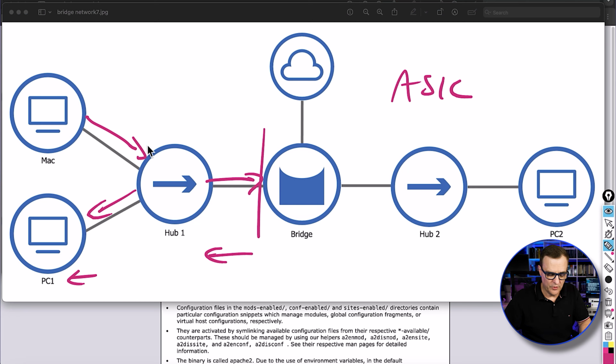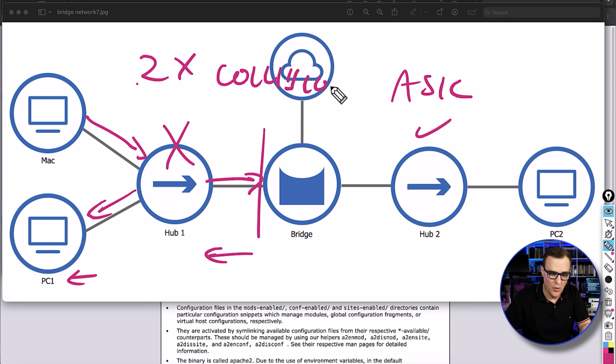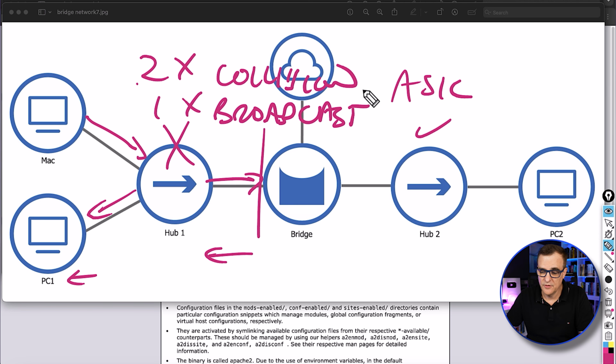So traffic is not sent to this side of the network because the switch has learned where the MAC addresses are. I'll show you a MAC address table in a moment when I show you a switch. So if a collision did take place here, it wouldn't affect this side of the network. We have 2 collision domains here, and we have 1 broadcast domain. A bridge or a switch, layer 2 switch, does not block broadcasts. We have to configure VLANs if we want to block broadcasts.